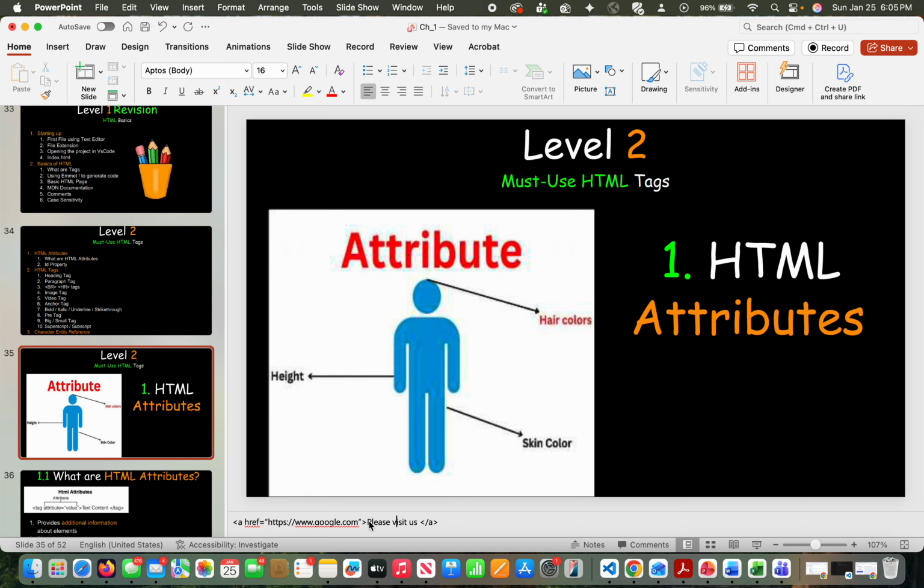So the browser will understand how to display this text or this content. Remember, the whole thing is called an element, and these are called the tags, and this is called the content. So when you put a tag, it tells the browser how to display this content. Now what's going to happen? Let me just copy and paste this and see what happens.